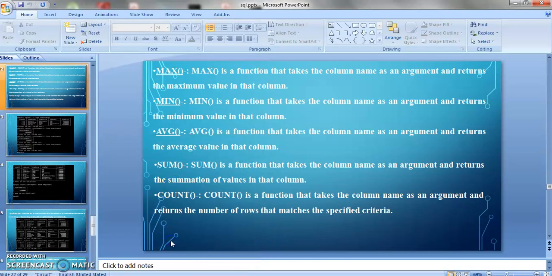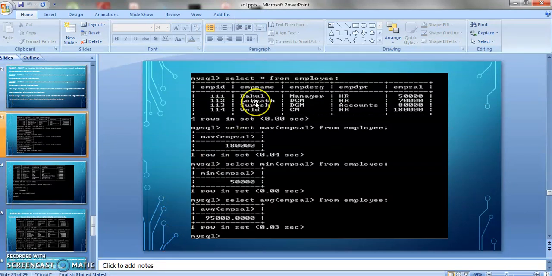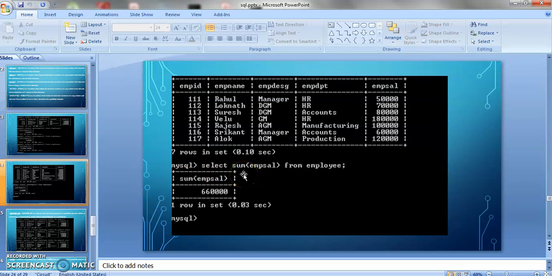This is all about the aggregate functions, and I have attached all the snapshots of the practical work I have done: max function, min, average, and sum. I hope you all have learned today's session, the aggregate functions. In the next session we will proceed and resume our topic on various commands, and that's all for today. Thank you.